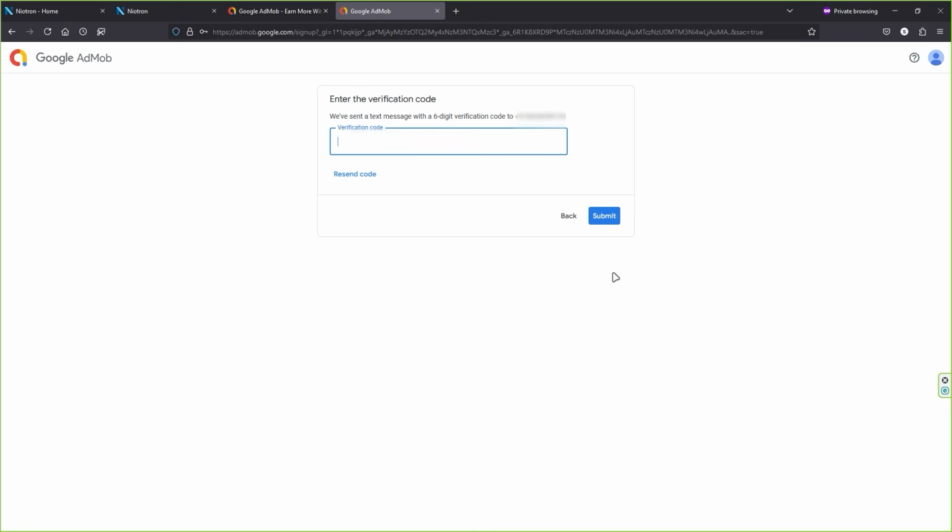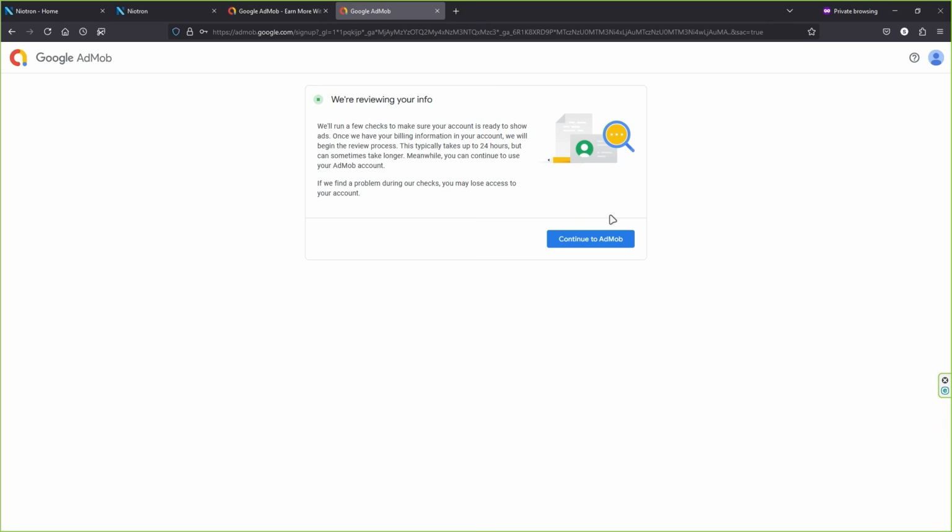As you can see, I just received the verification code. So let me fill in the code and click submit. Now click on continue to AdMob.